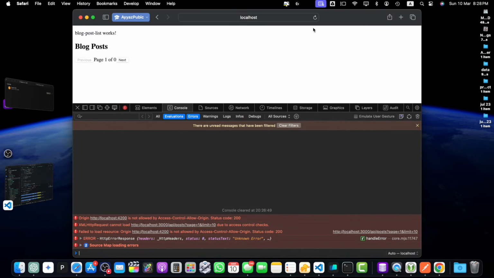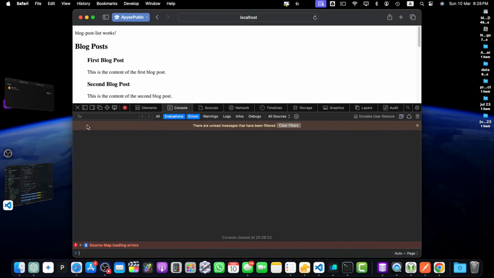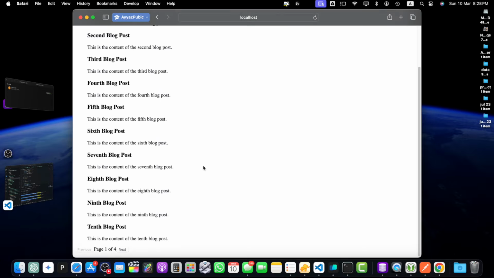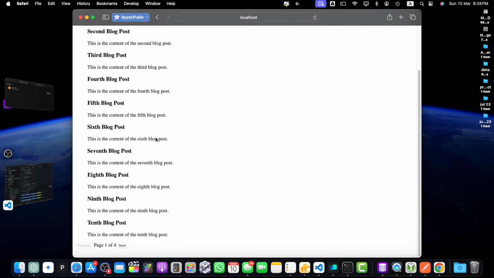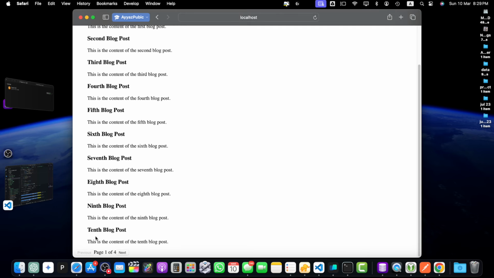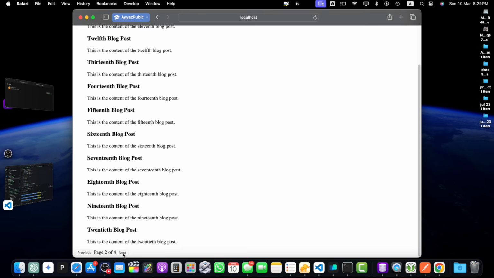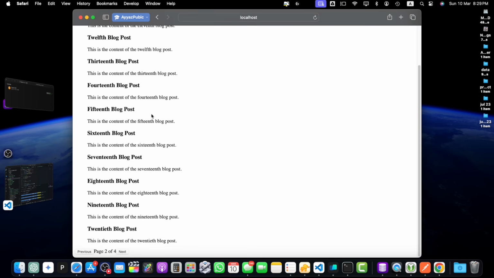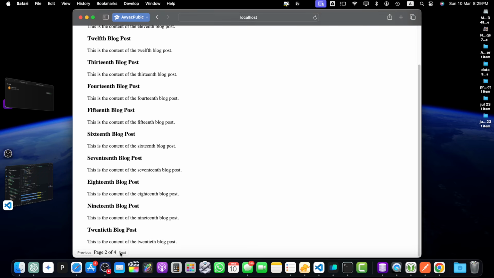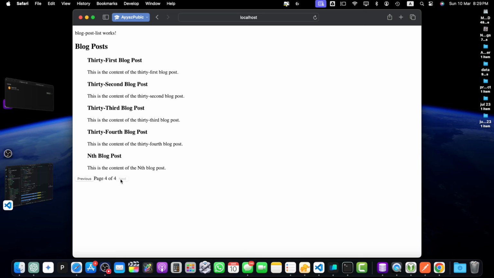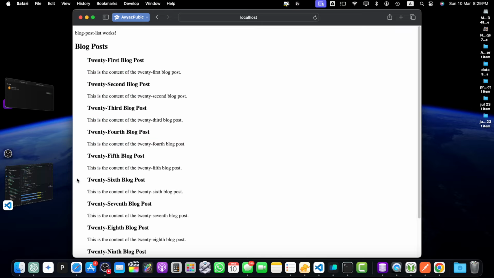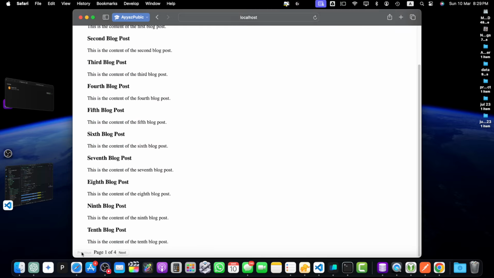Okay, now let's reload it, and this time you saw that the data has been loaded. All of the posts are visible, and you can see 10th blog post. If you click on the next, then we should see the 11th and so on. You can see the second page is visible now, and you can go to the last page as well. So this is a last page, and this has less than 10 items in it. If you click on the previous, it will take you back.